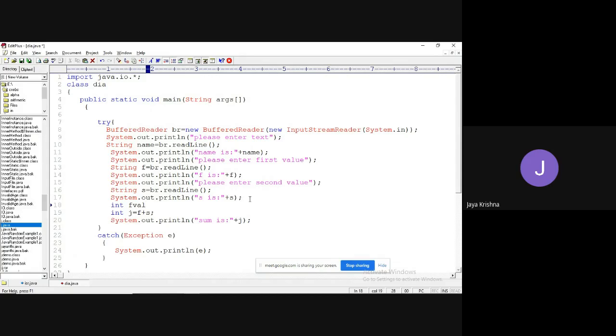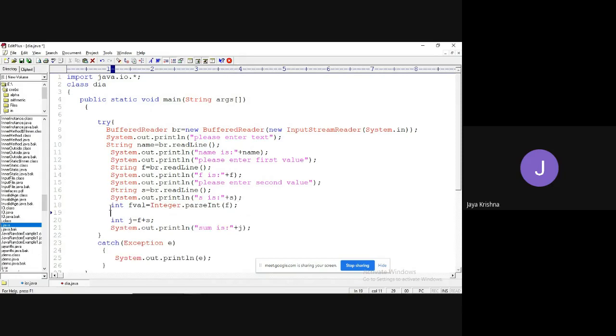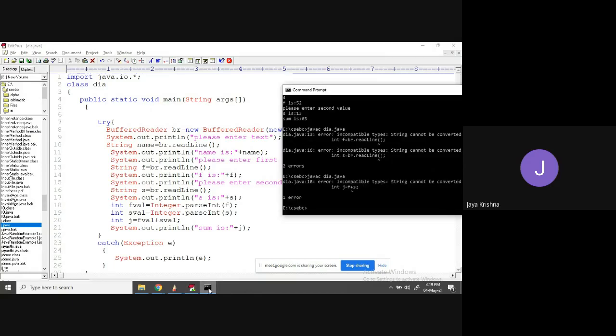If you want explicit conversion, what do you have to use? I have to use wrapper classes, right? The wrapper class is Integer dot parseInt of f, and parseInt of the second value. This is fval plus sval. Now you'll get the correct result. Observe.